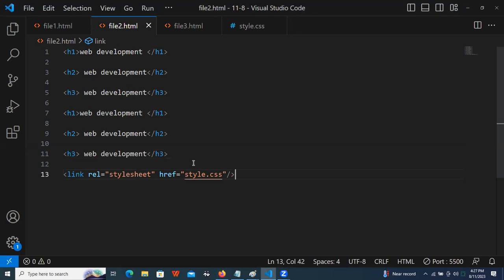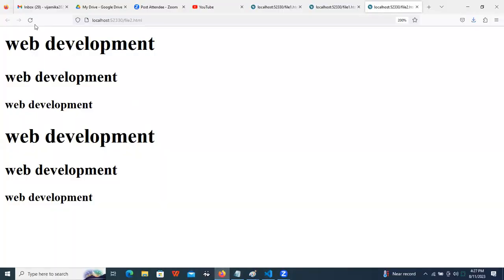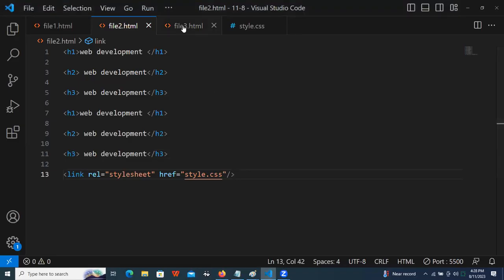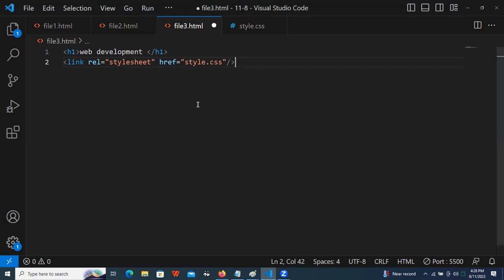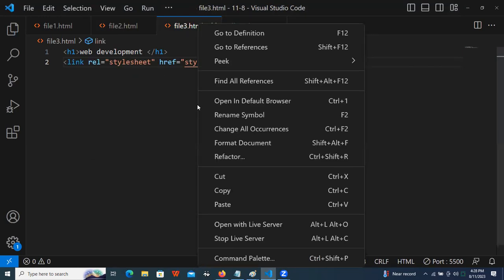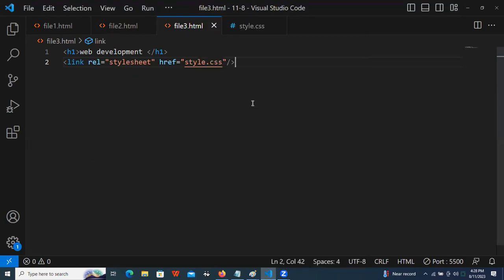Linking the CSS file for file 2. Now you can see, CSS is applying. Same for file 3 also. It should come with red color. Why? Because H1 related red color only.